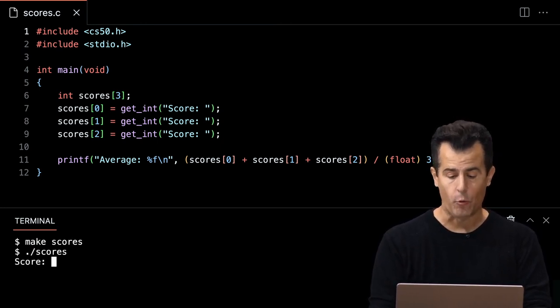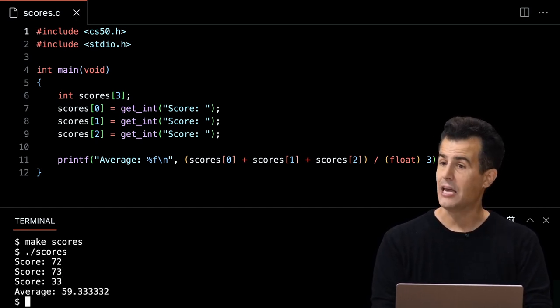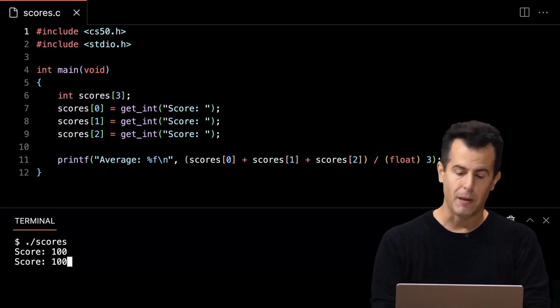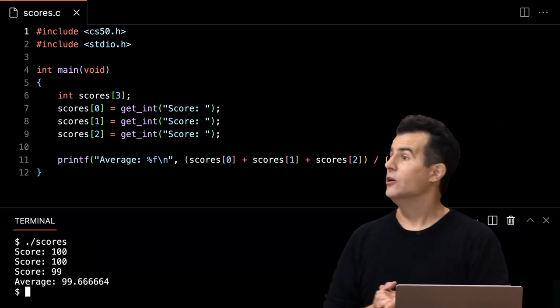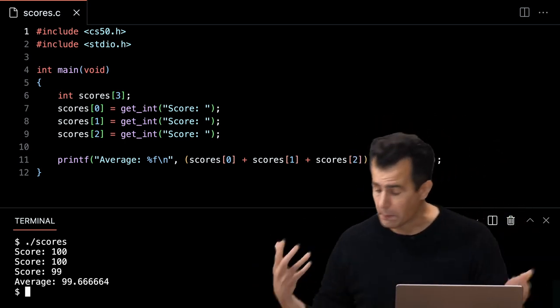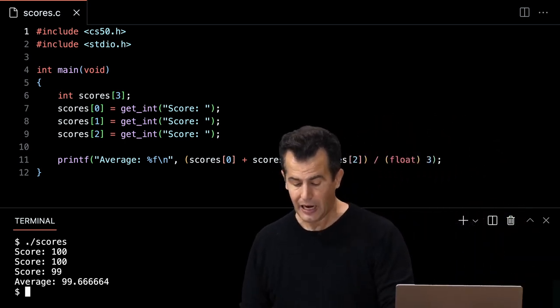Now I can type anything I want. Maybe it's a 72, 73, 33, still get the same answer. Or maybe I'm having a better semester, 100, 100, maybe 99. And now we get still a pretty high score there. But now it's dynamic. Now you don't need the source code. You don't need to recompile the program. It's just going to work again and again.